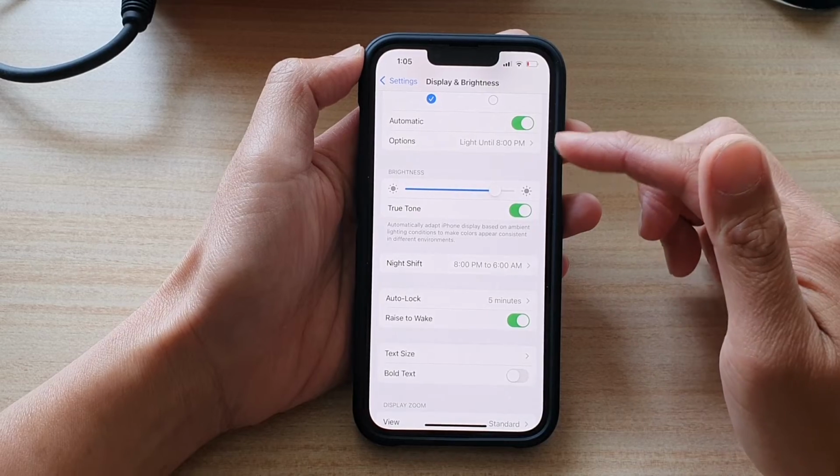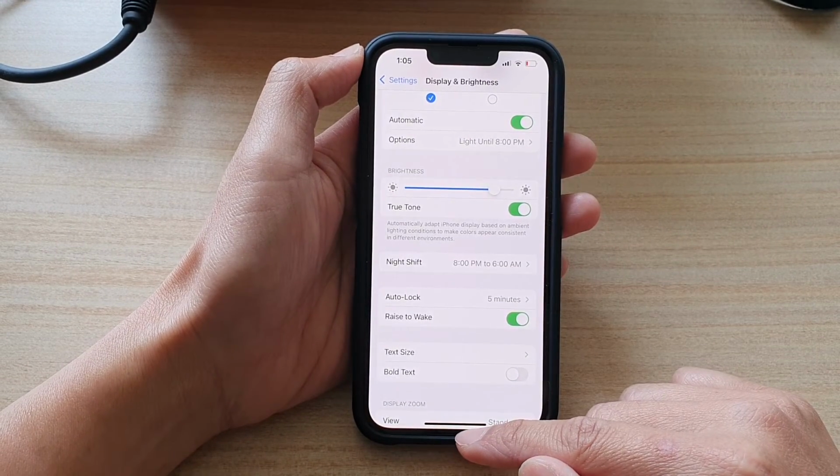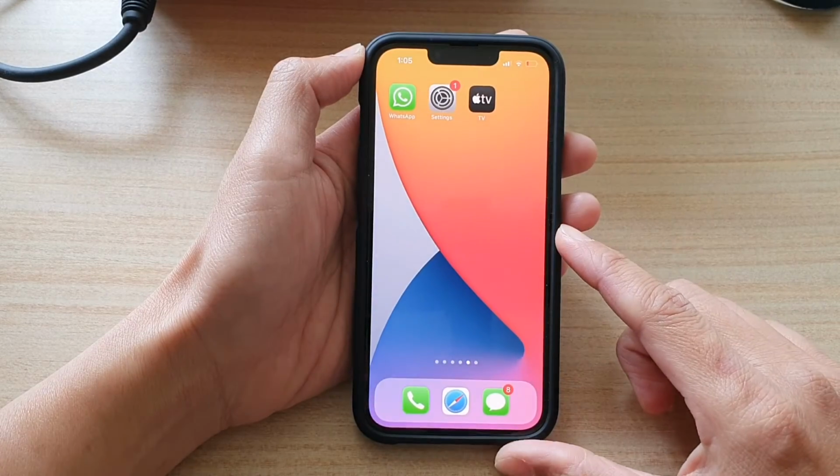When you are at the right time, the phone will basically turn on night shift for you. And that's it. All you have to do now is swipe up to go back to the home screen.